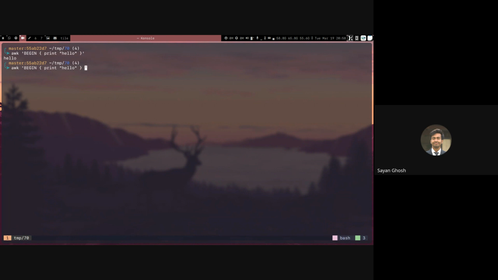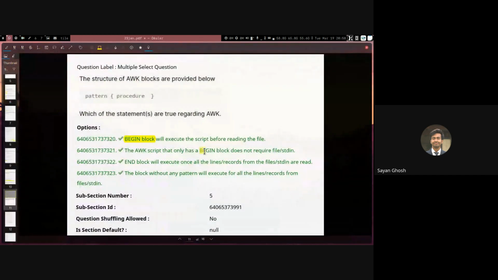But if we have an action block, even if that action block is empty, it will run the begin and then it will wait for the standard input. So either we have to give the file to it, like if I give, let's say, the file A, then it will read the lines of the file and then it will exit. But if I don't give a file, then it will wait for the input. Anything I give in the standard input, it will take line by line, and only if I do control D to mark the end of the input, only then it will stop. So this is true only if there is only a begin block.